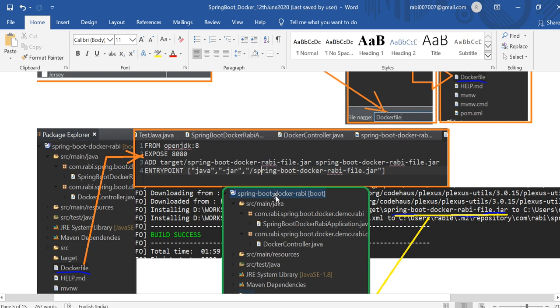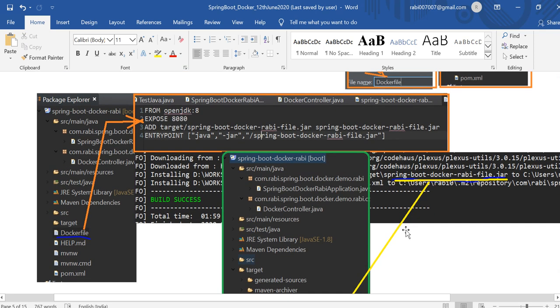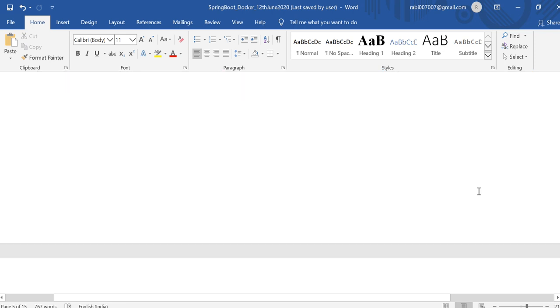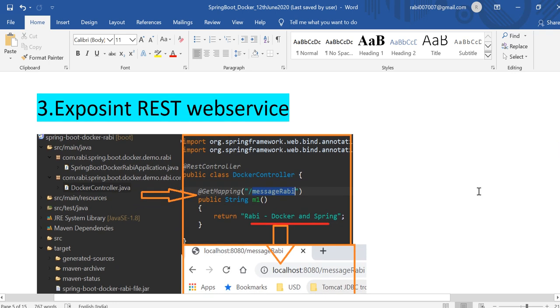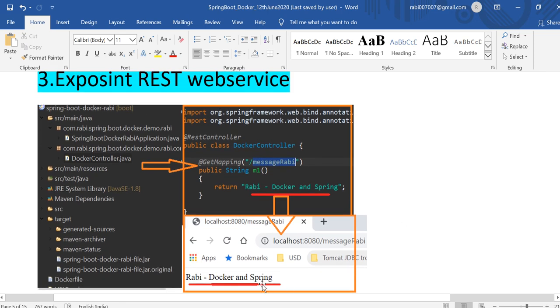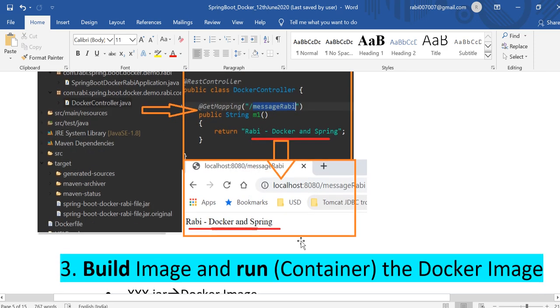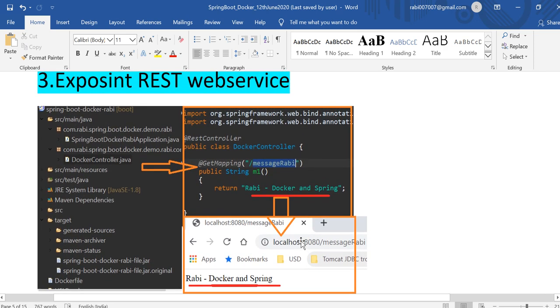So I have mentioned here, and you see that when you are running the command mvn clean install, it will be generated here. And now exposing the REST web service, there is no connection with the Docker here. It's a simple REST web service exposing, and since the application port default is 8080, it's running on 8080. There is no connection with the Docker.